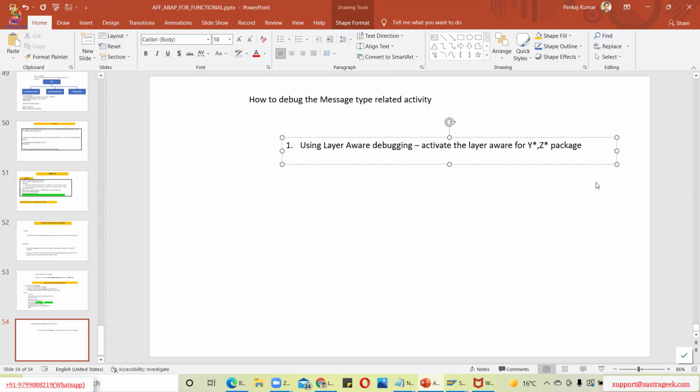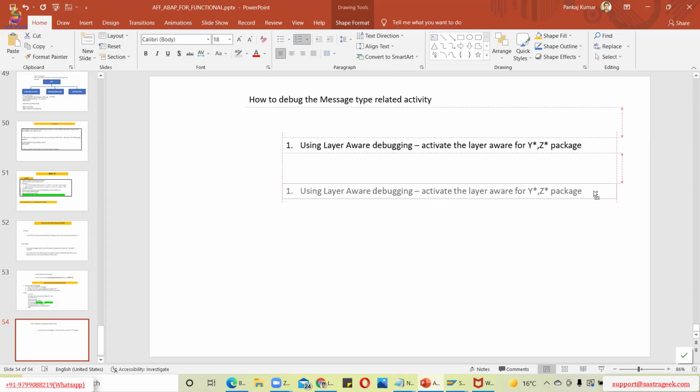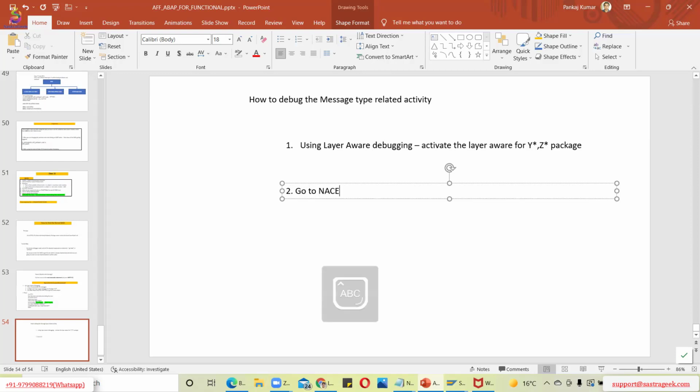Second, the trace is evergreen. You can use the trace. Or one very good thing, directly you can find out where the code is written. Go to the next transaction and find out the subroutine where the code is written. You will find the option program and subroutine over there. Double click on that subroutine and put the breakpoint. That's it.